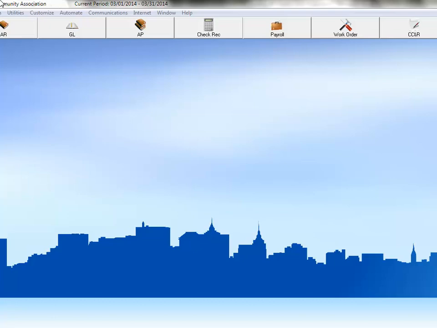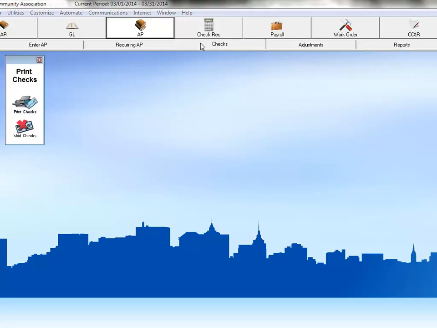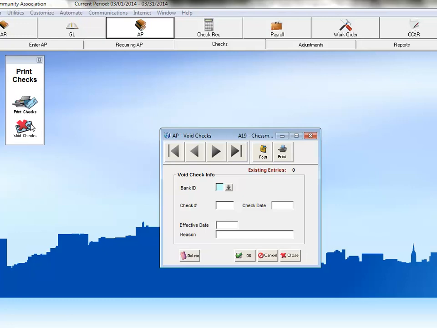To begin, click on AP, Checks, and Void Checks. In order to void a check, you'll need to know some information about that check. You'll need to know which bank account the check was drawn on. Selecting that bank account is the first step in the void check process.